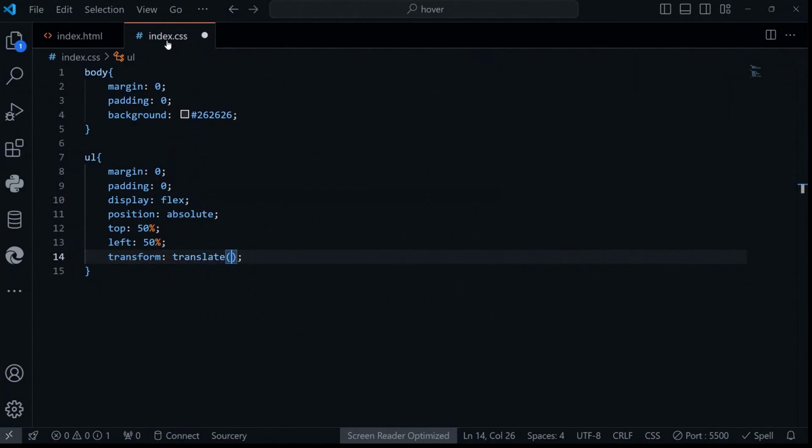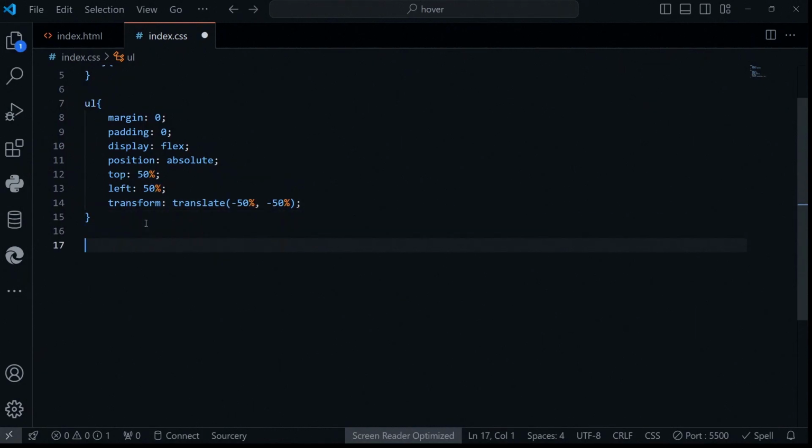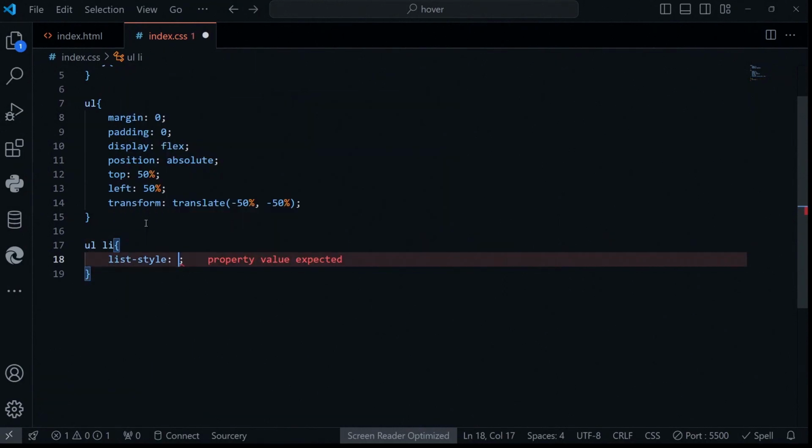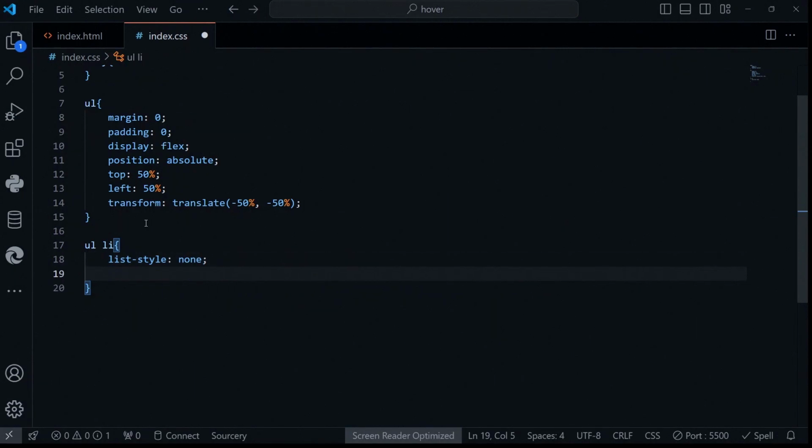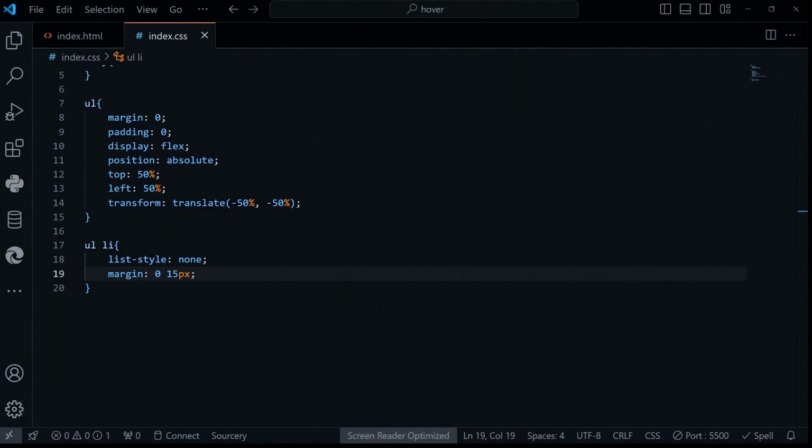Also we are going to use transform. So according to screen size, the element will always be in the center. Now let's write for the container items. List style will be none. Margin from top and bottom will be 0 and for left and right will be 15 pixels. Now the icons have some space in between.